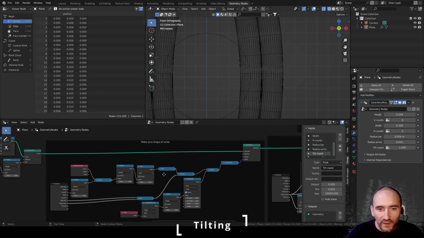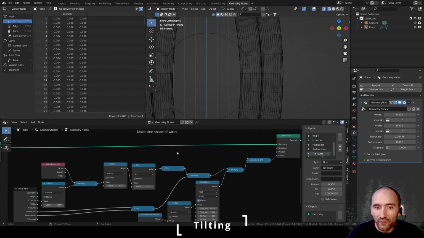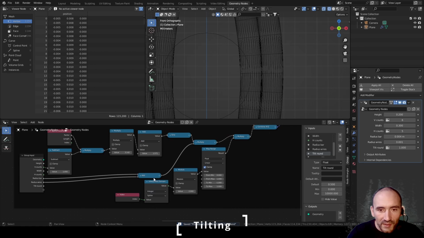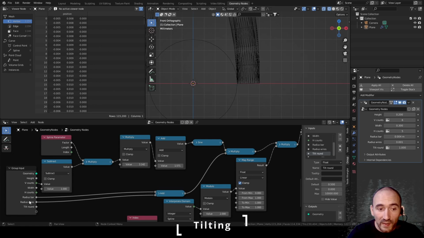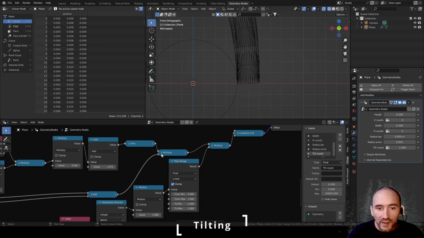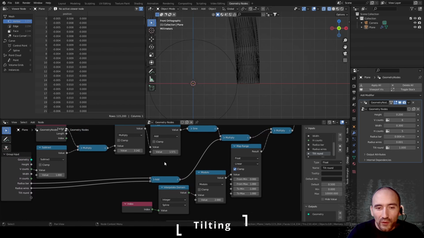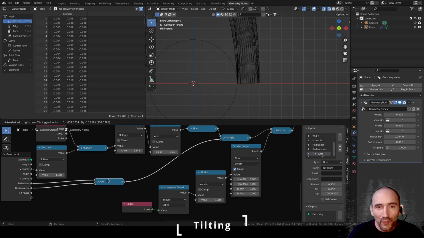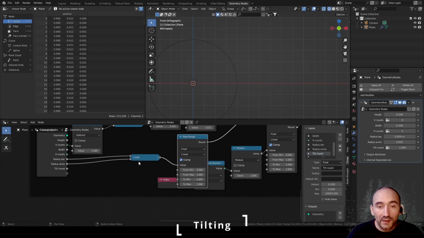I explain this. If I go into the make sine shape of wires section here, you can see we used these radius bar and radius wires added together, multiplied by a sine value to get this distance. So this radius plus this radius is multiplied by the maximum value of the sine function, so 1. We have to transform this add with a map range. So we can use a map range in this way.